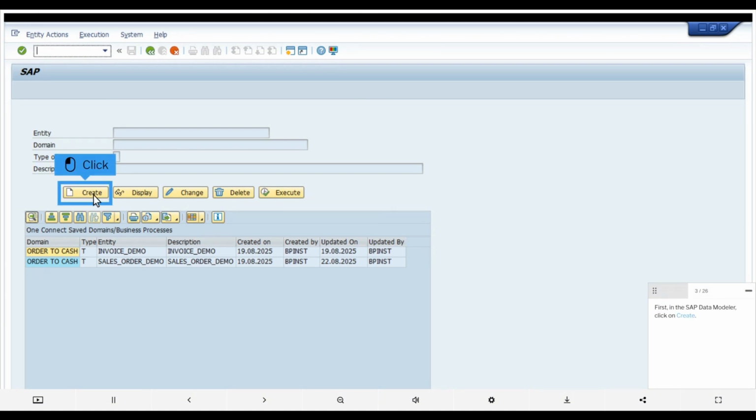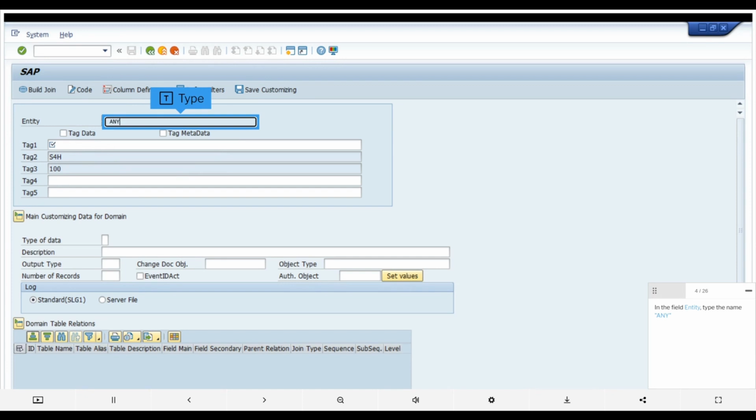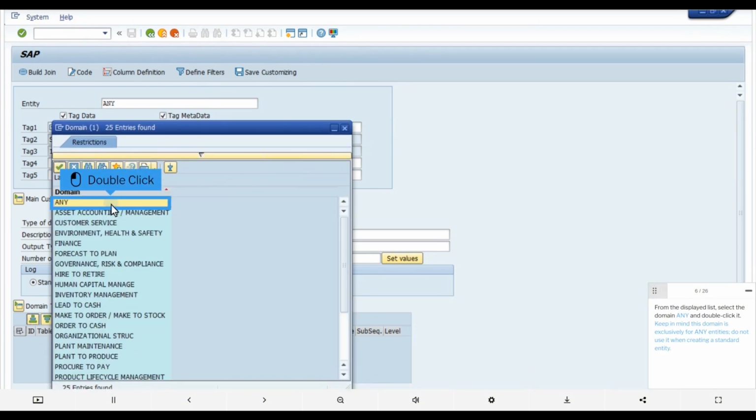First, in the SAP Data Modeler, click on Create. In the field entity, type the name, Any. Next, in the field Tag 1, click on the match code. From the displayed list, select the domain Any and double-click it. Keep in mind this domain is exclusively for Any entities. Do not use it when creating a standard entity.